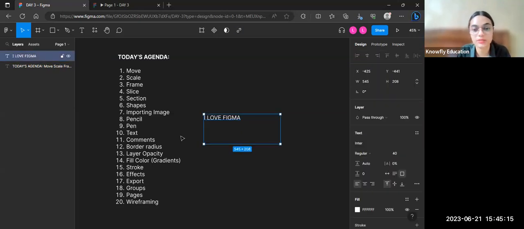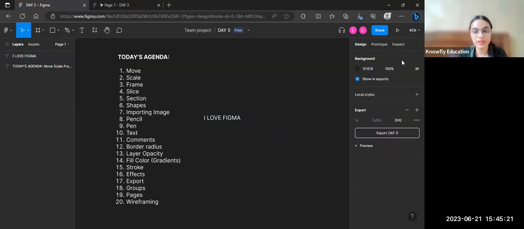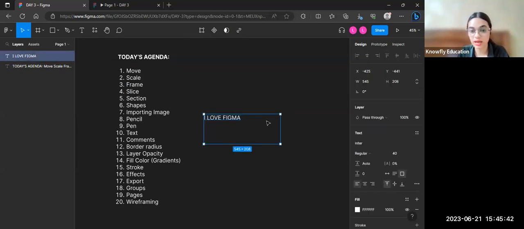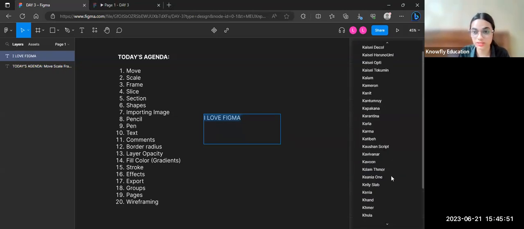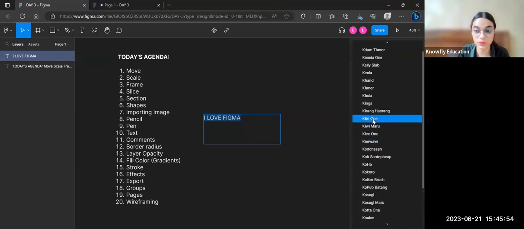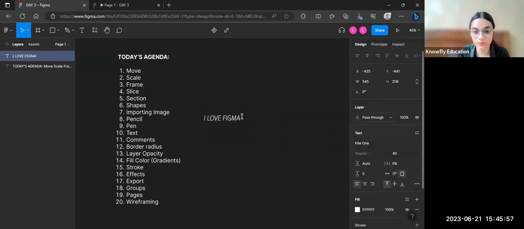Now, for example, you want to change the font of this text. If you're not clicking the text box, nothing is showing up on your right side. Once you click on your text box, you double click on it to edit it. You're going to have an option. So you select your text, and here we have just so many fonts that you can play around with. These are all fonts that are in Google, so these are all your Google fonts. You can just play around with it.